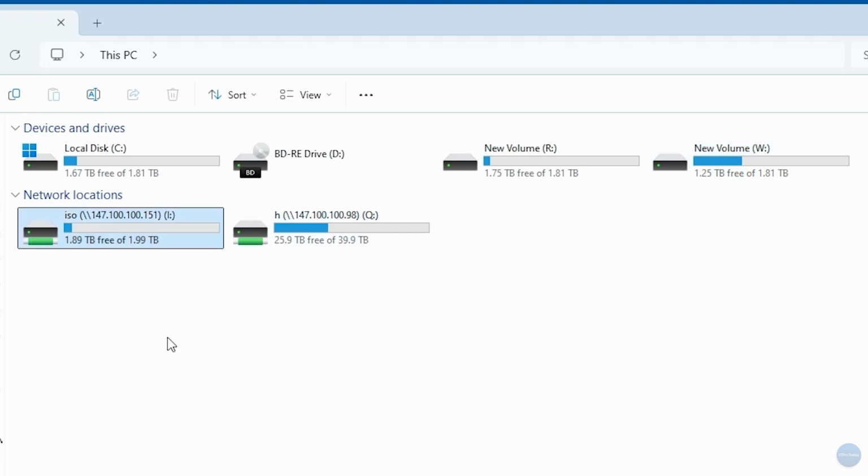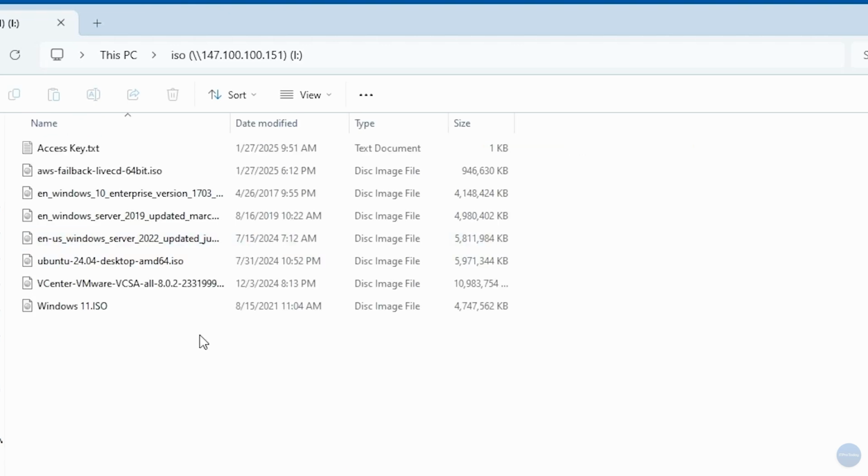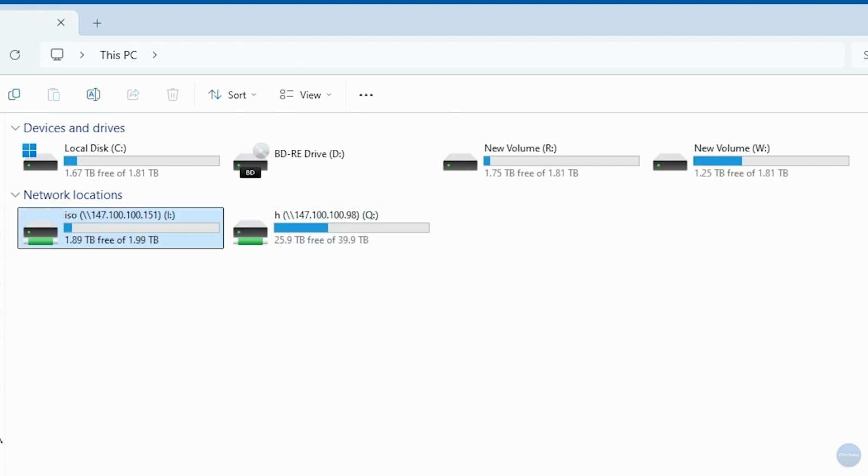So let's focus on the I drive. There's really nothing special about this drive. It's just a mapping to a share on a file server where I store ISO files. But for the sake of demonstration, let's use this drive. So as you can see, this drive is mapped on the PC. If I double click on it, we can access its contents, no problem at all. So with that said, let me go ahead and switch back over to PowerShell.